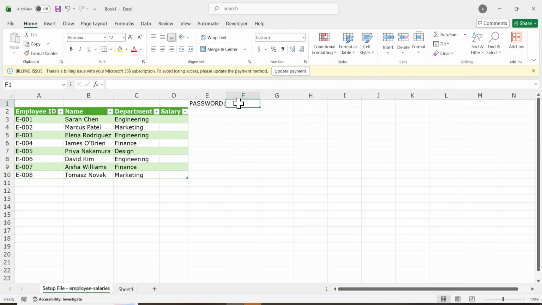Finally, let's test the dynamic password to make sure it works. Click the password cell, F1. Type any wrong password, for instance the word wrongpass, and press enter. You'll notice the salary column stays hidden, and the cell shows asterisks.